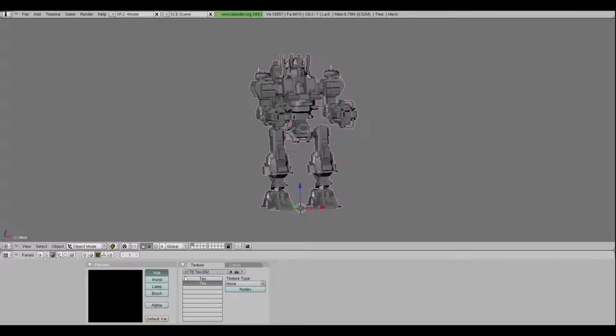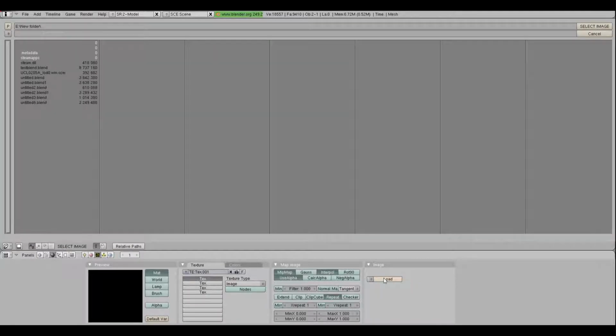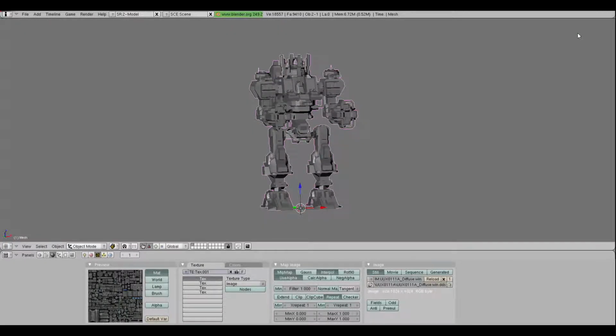We repeat this until we have done it 4 times total, 1 for each .dds file. Now, under Texture Type, we select Image, which brings up these panels here. Under Image to the very right, we click Load. Now we go to our model's texture directory. We import the 4 different texture files.